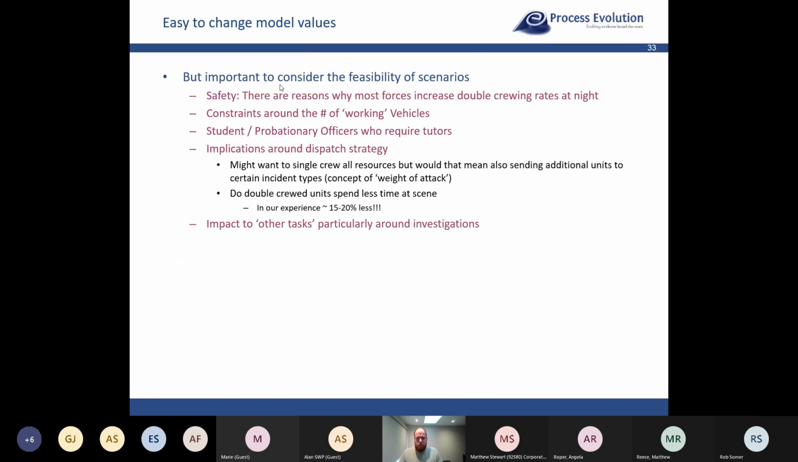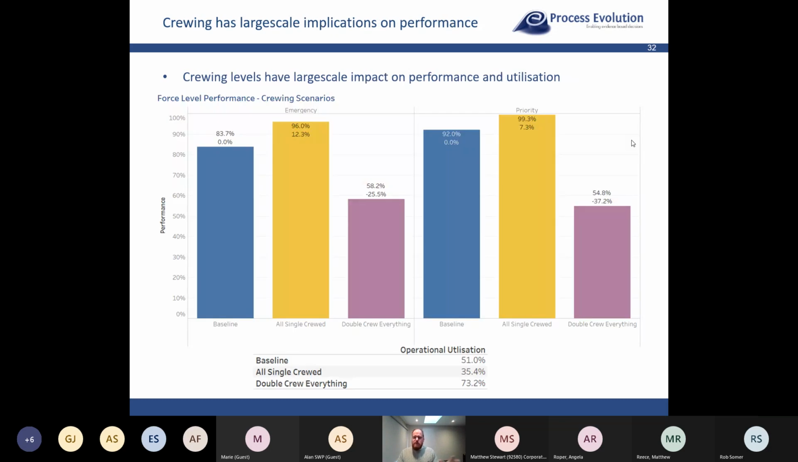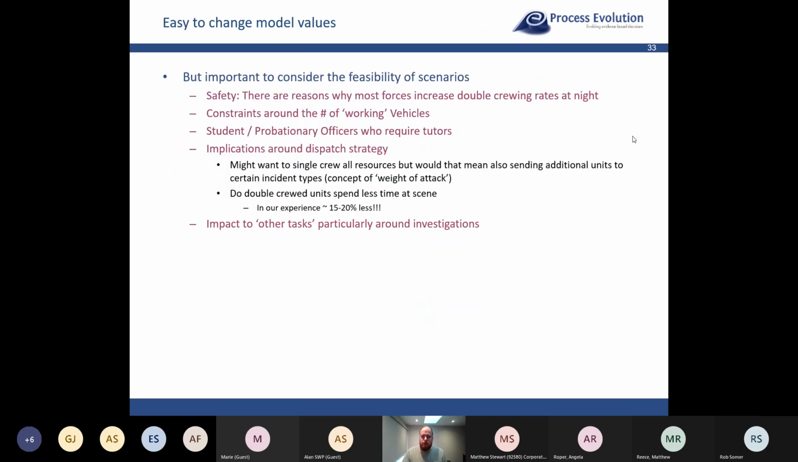So it's easy to change the model values. I think I've touched on most of that: double crewing rates at night, which tends to be a safety piece, and students and probationary officers who require tutors, so you've got to double crew there. Those are the bits you would say are fairly easy. But there are two other bits I really want to touch on, because these tend to get overlooked when people just say, change the number in here and that's what it's going to give us. I purposely haven't changed anything else in there, just to show this.